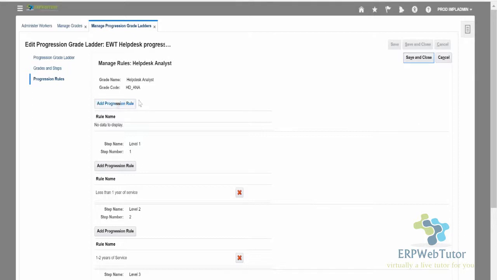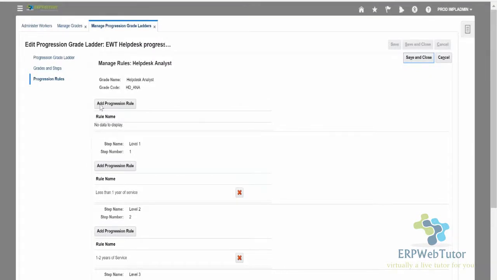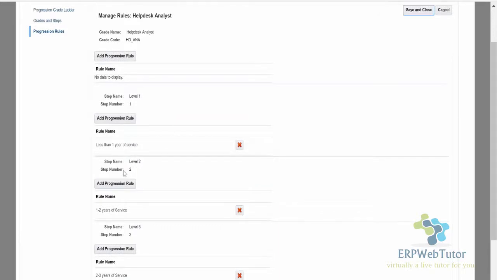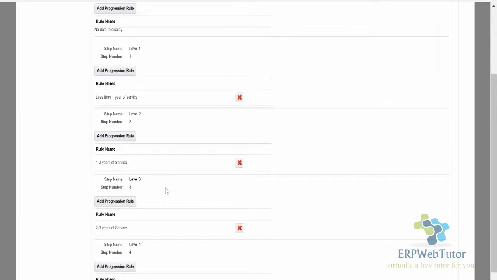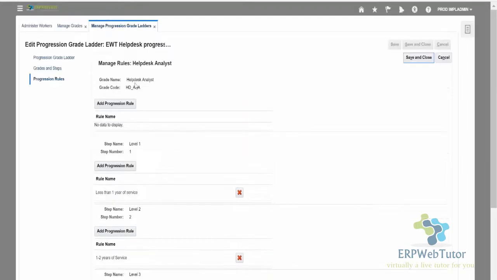Okay. So you see here, these are the different rules. Level 1, step number 1. Okay. Level 2, this is my step 2. When I defined the grade steps, I named them as level 2 and then the step number was step 2. So what is my criteria? My criteria is if I have 1 year of service, I have to be in level 1. In order to be in level 2, I have to have 1 to 2 years of service. Similarly for level 3, 2 to 3 years of service, and level 4 greater than 3 years of service. Okay. And again, similarly, you can say, okay, the next is help desk analyst.